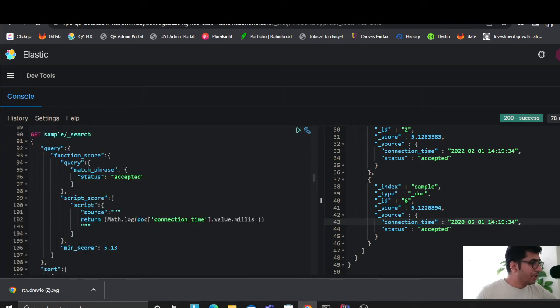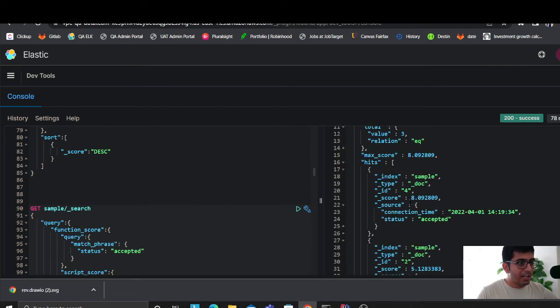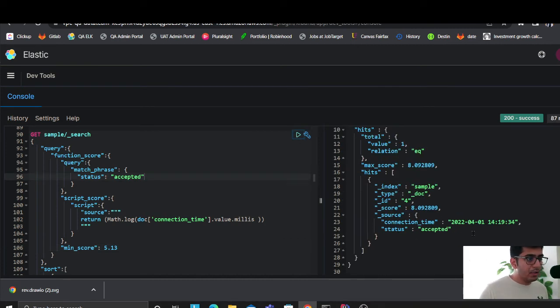There is a field that you can provide called minimum score. For example, here you can see this score is 5.12 and here it is 8. Of course I have only six documents, but if you have a lot, you can put a threshold and filter down the documents. Here I'm saying, give me all the documents where the status is accepted. Once you get them, take the date time object, compute the log on the timestamp, and only return the document for which the score is greater than 5.13. If I run this, you get one document.